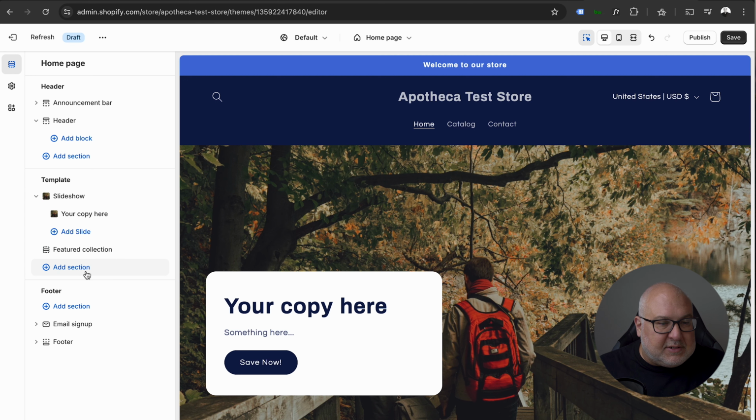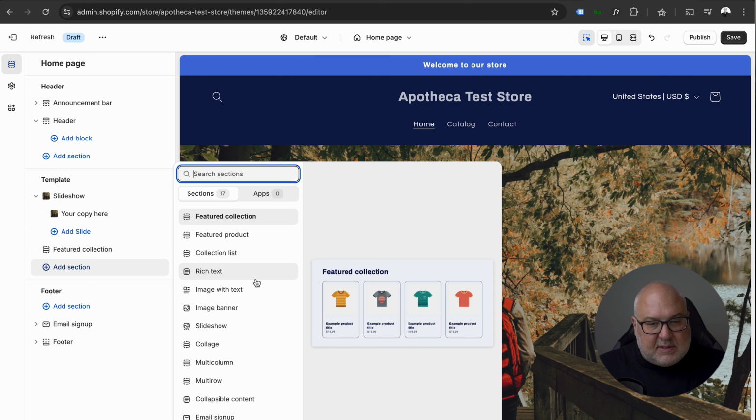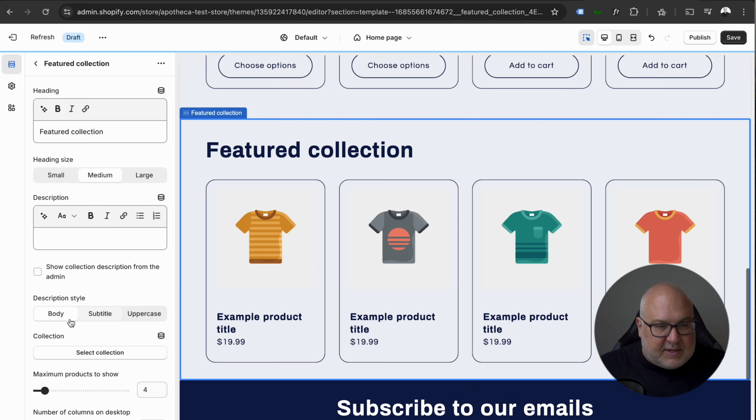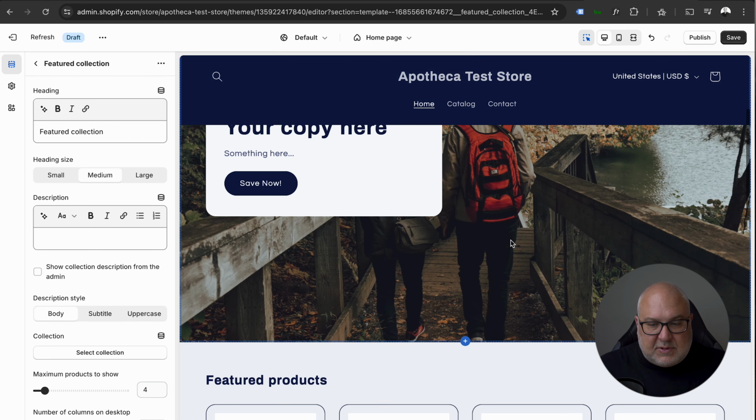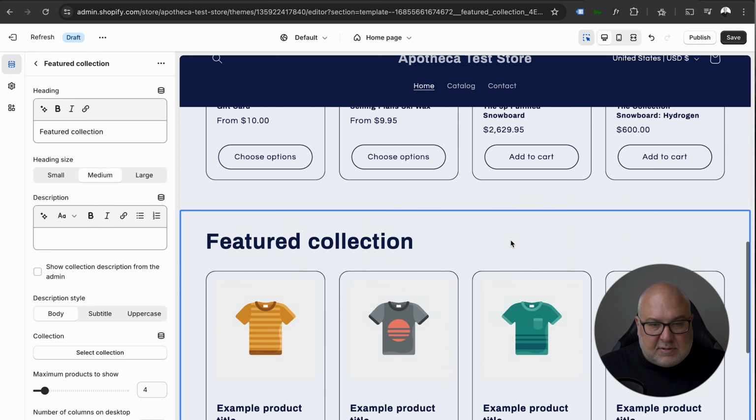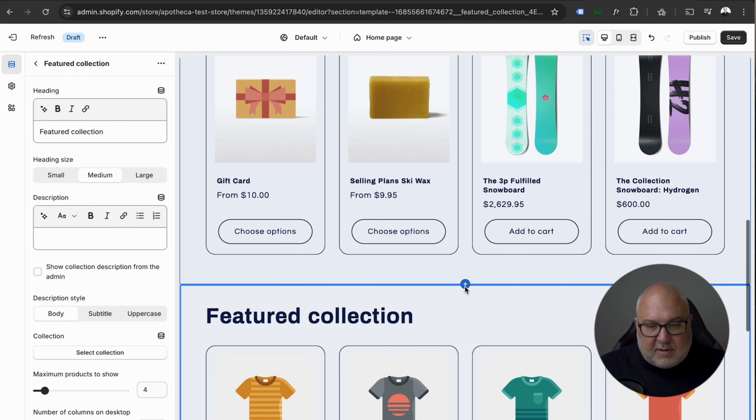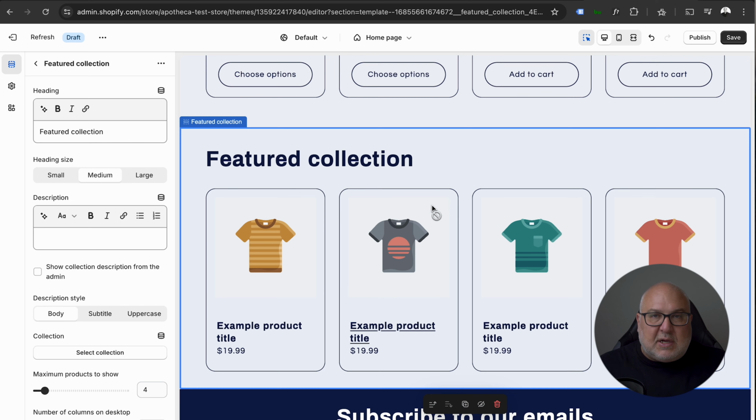There's a header section. You can also add sections in this. So if you want to have, for instance, a featured collection, you can put that in here. And so now you can see there's two featured products up here and a featured collection. A collection in Shopify is really just a category. And so you can categorize that. We'll show you how to do that in a minute.